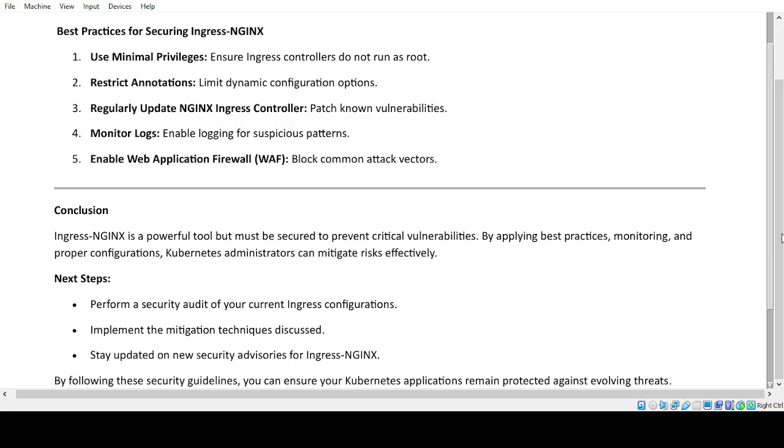Best practices for securing Ingress NGINX. 1. Use minimal privileges. Ensure Ingress controllers do not run as root. 2. Restrict annotations. Limit dynamic configuration options. 3. Regularly update the NGINX Ingress controller. Patch known vulnerabilities. 4. Monitor logs. Enable logging for suspicious patterns.